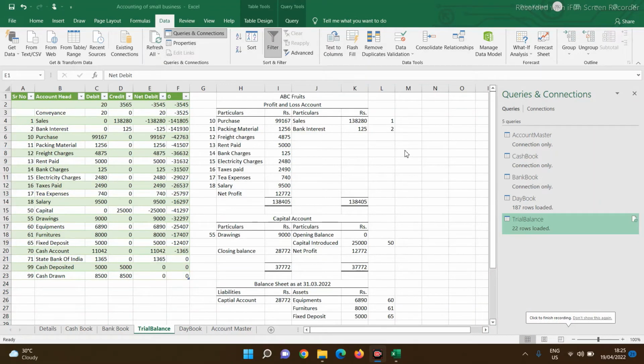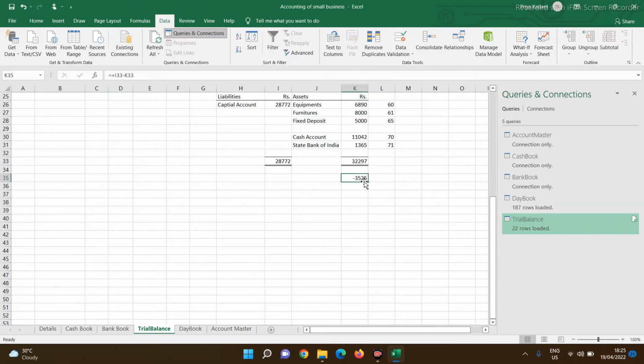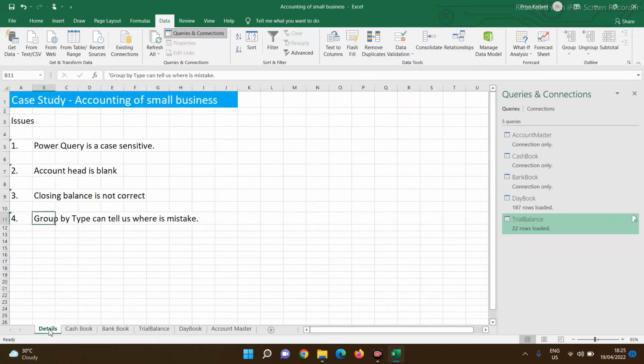After making some entries, my trial balance is ready. The trial balance is tally, but this account head does not contain any account head. And secondly, in our balance sheet there is a difference of 3524. So how to find where the exact difference is, is our fourth issue. Group by type can tell us where the mistake is.